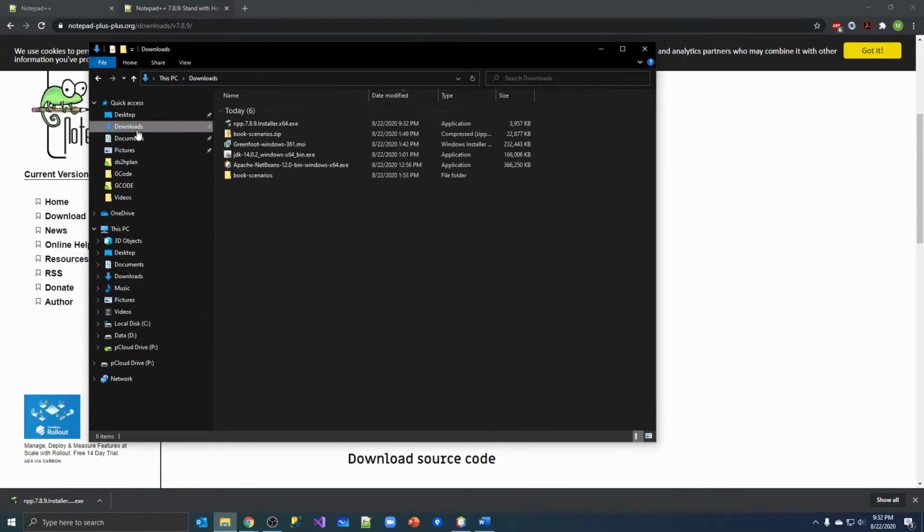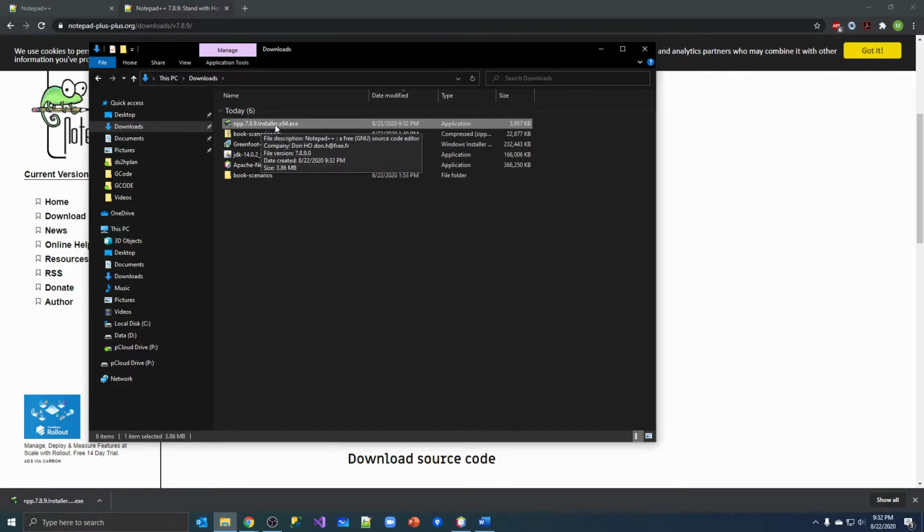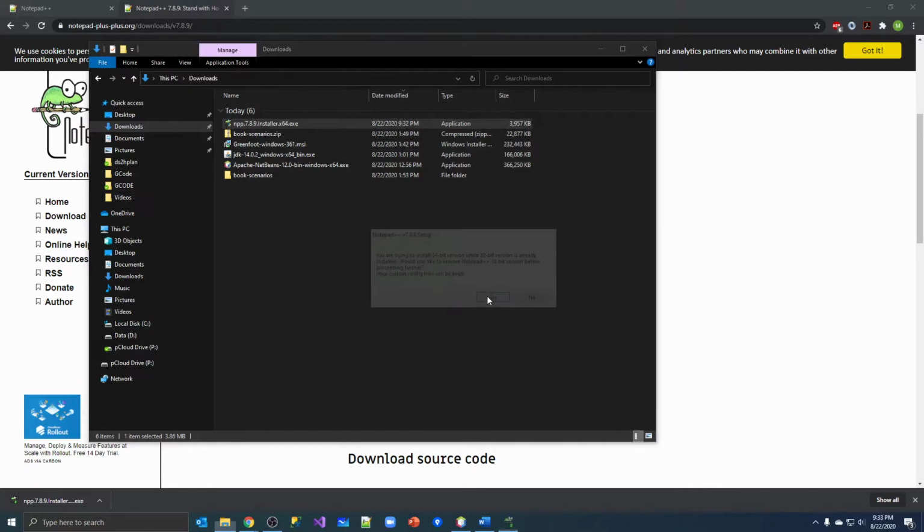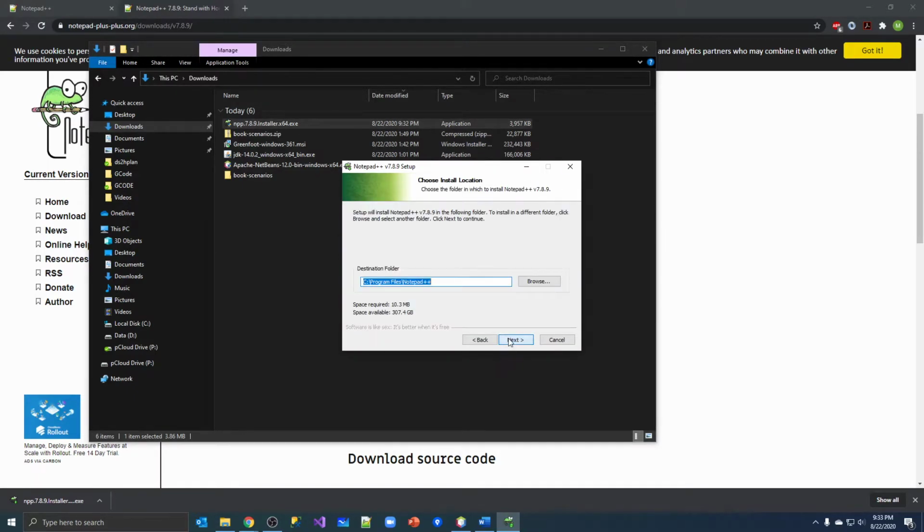And if we look in our downloads folder, there's the NPP.7.8.9 installer, 64-bit version. NPP stands for Notepad++. So we'll double click it. Yes, we want to install it. And I want to use English. Oh, and it's telling me I already have the 32-bit version installed on this computer. Would I like to remove the 32-bit version before proceeding further? Sure. You probably won't get that on yours.